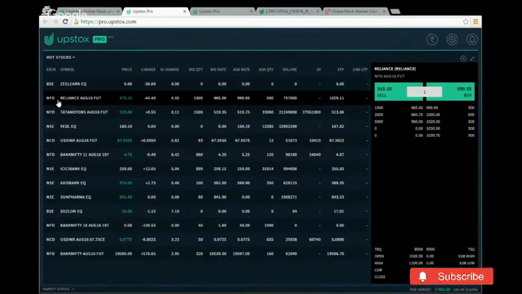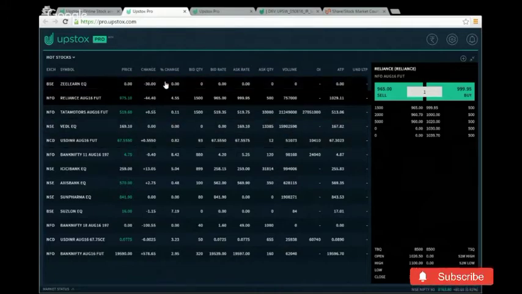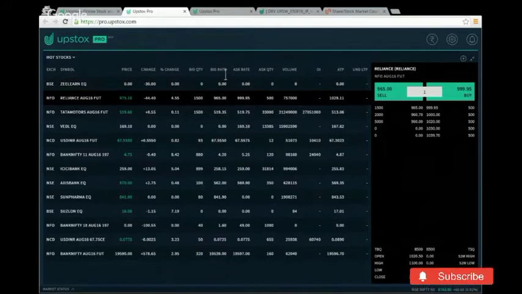So in this column, if you can check, here we have price, here we have change, here we have percent change. Then this is level one, meaning the first line of the best 5 rates, which is also known as market depth. So this is the first line. So you can see bid quantity, bid rate, ask quantity. Then we have something called volume.